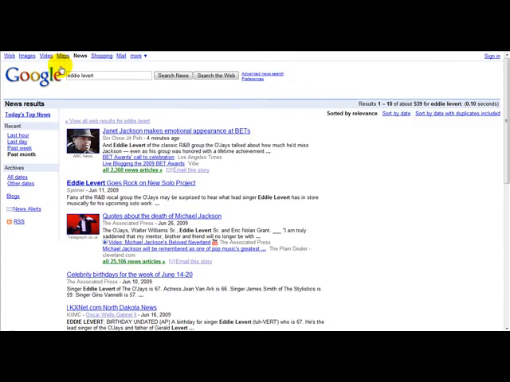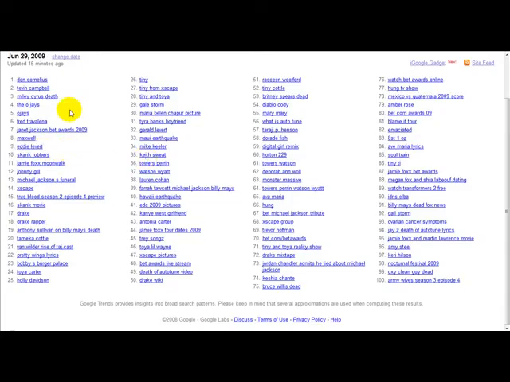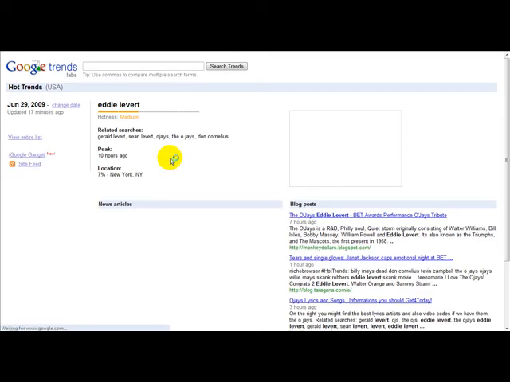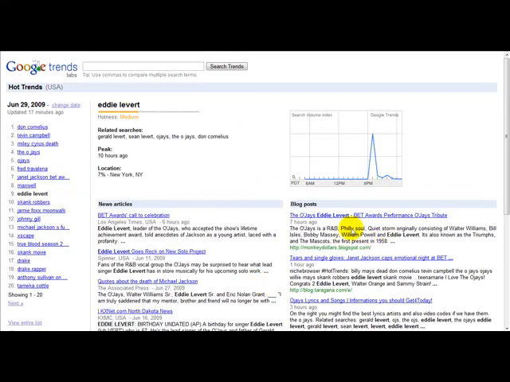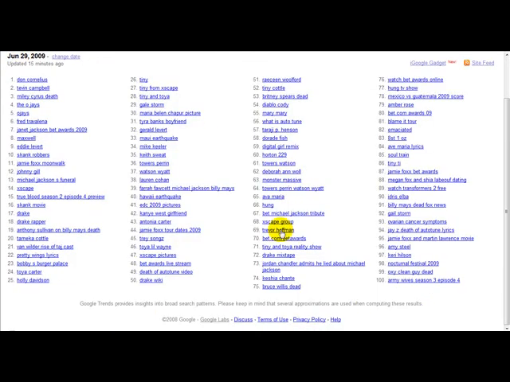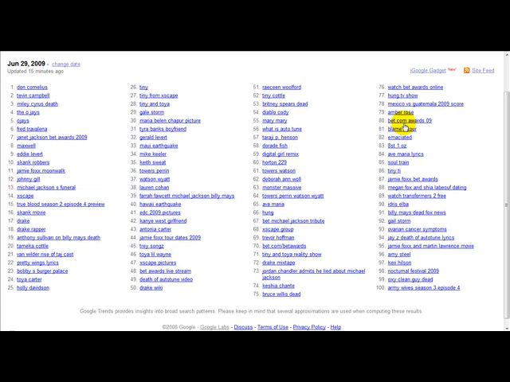So, as you can see, this was the 9th searched term out of 100 according to Google Trends. So we just click on this Eddie Levert guy, and as you can see, he's been talked about in blogs and news, and people are actually searching for him. Okay, and that's how you use Google Trends. You basically look for keywords such as this, and look for websites in relation to what people are searching for.